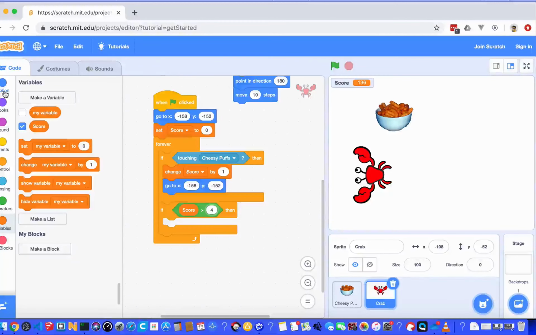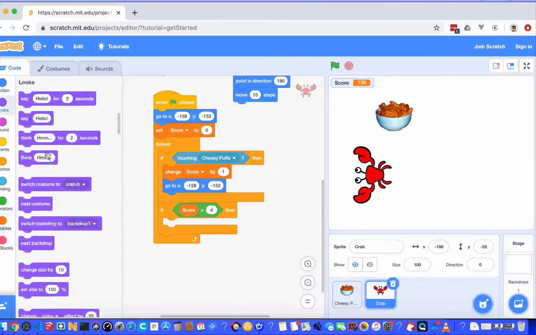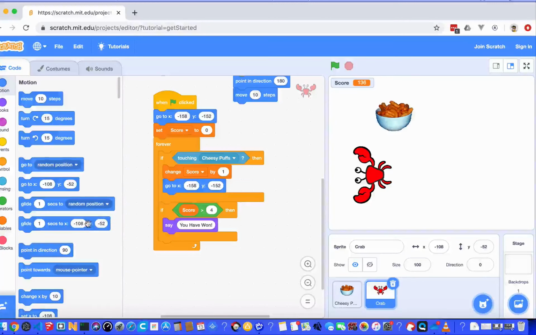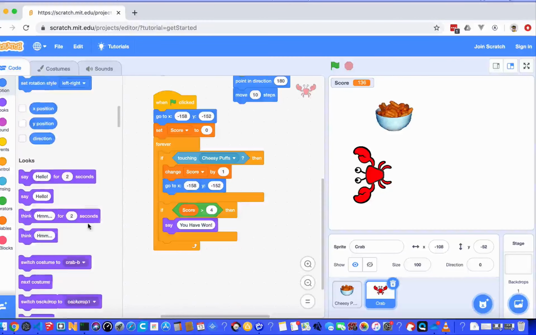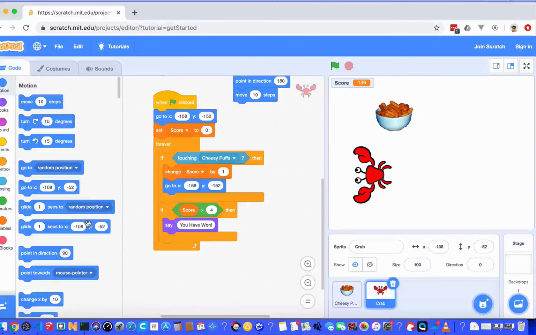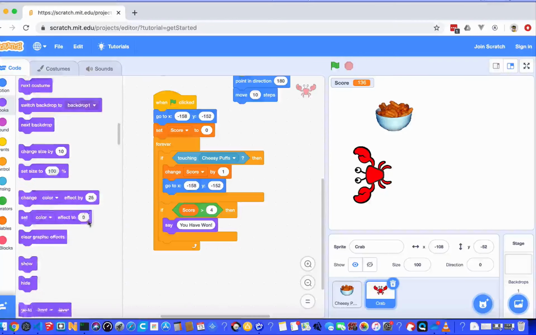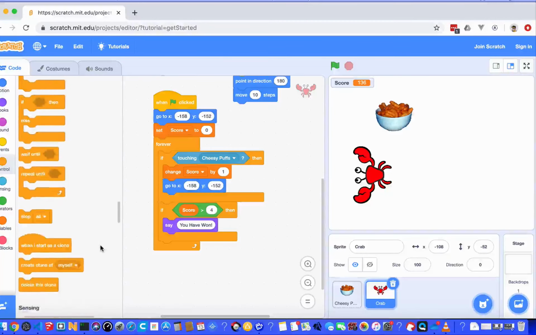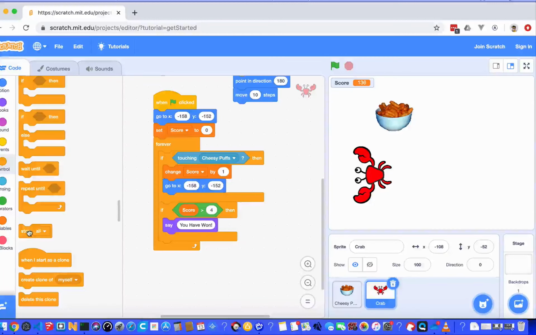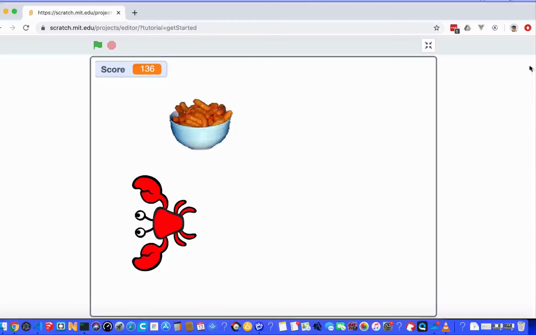And then maybe what I will do is I will say put in here, I will go say you have won, exclamation mark. Maybe I will go to motion, and I will, or no, actually control, and I will just go stop all. Okay, all right, so let's zoom out here.